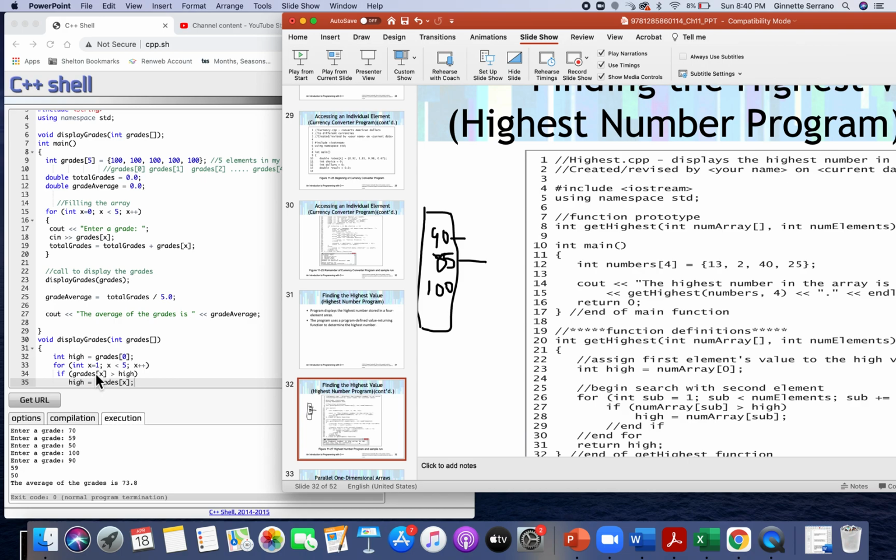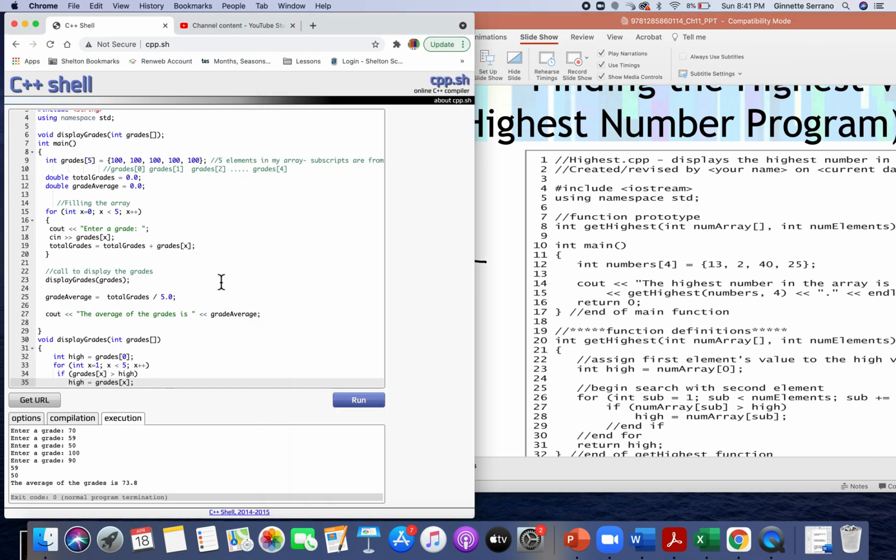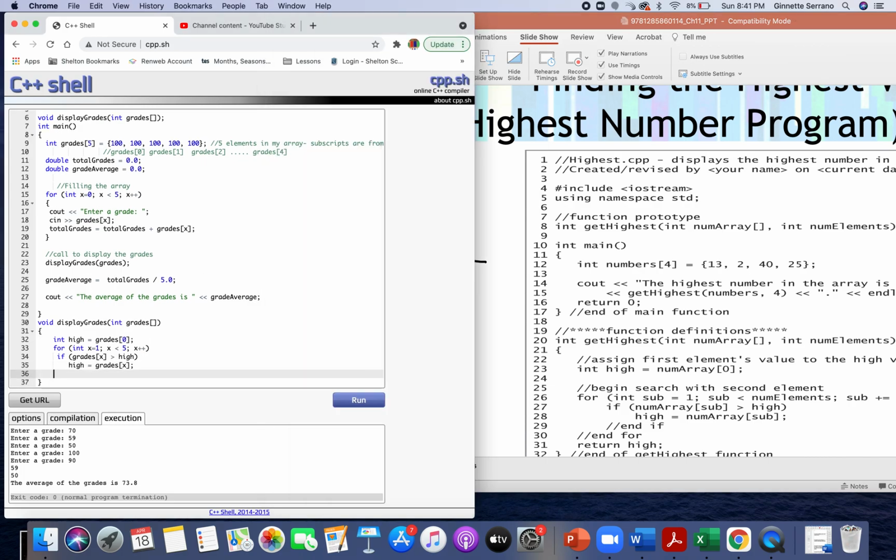X will be 2. Grade sub x is now 100. Is 100 greater than 90? That's true. So now the high is changed to the 100. So now this is the high. And we're going to compare this to the rest of them. If I find another grade that's bigger than 100, then high changes. And so now I'm going to output the highest grade is high.